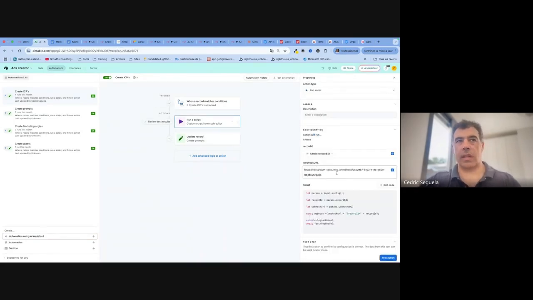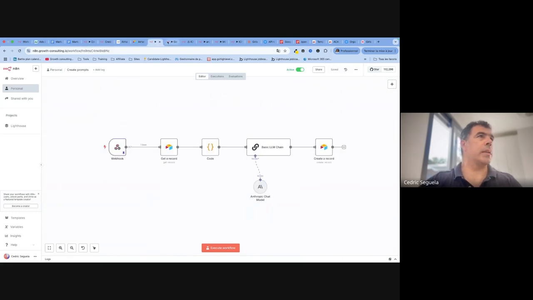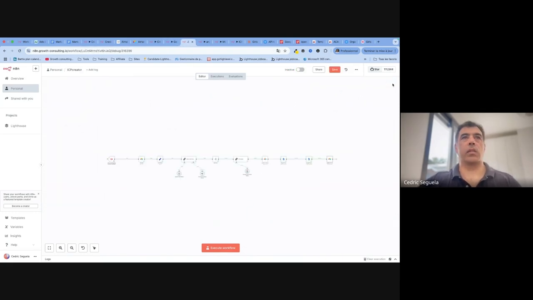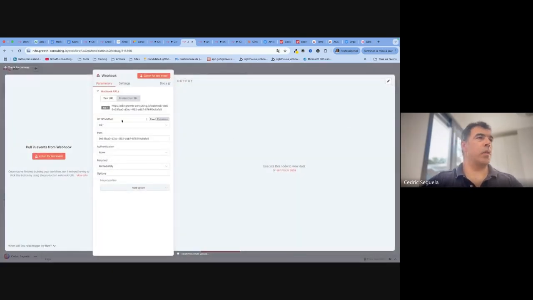This script is just passing the record ID to this webhook URL. This webhook URL is produced by N8N. Let me just find the right one. So that's the one. Here, if we want a new webhook, we'll click on webhook. Now, for Airtable, that's always going to be a GET request, so don't make the mistake. If you have this set to POST, this isn't going to work. And here we are going to use the production URL.